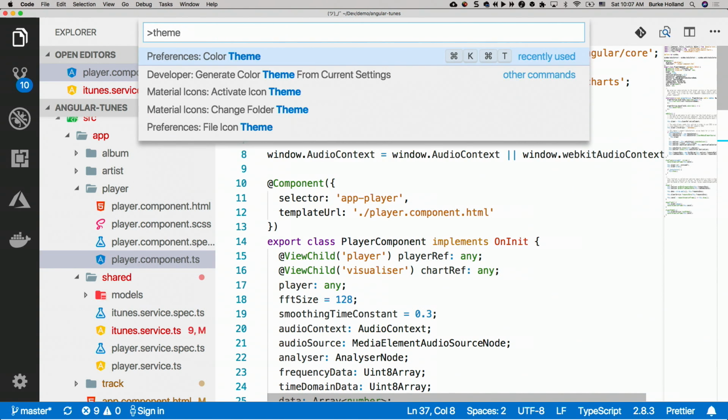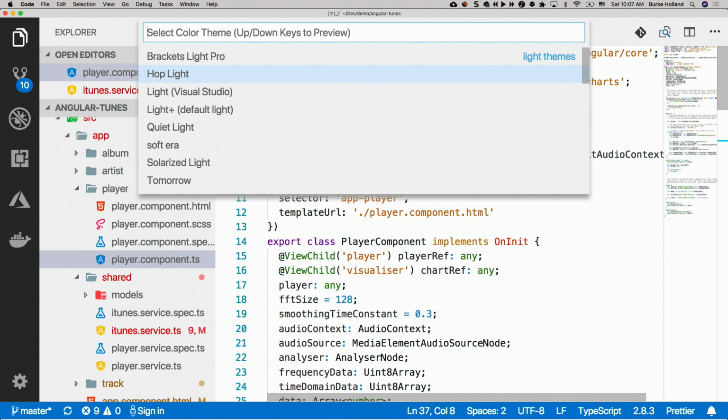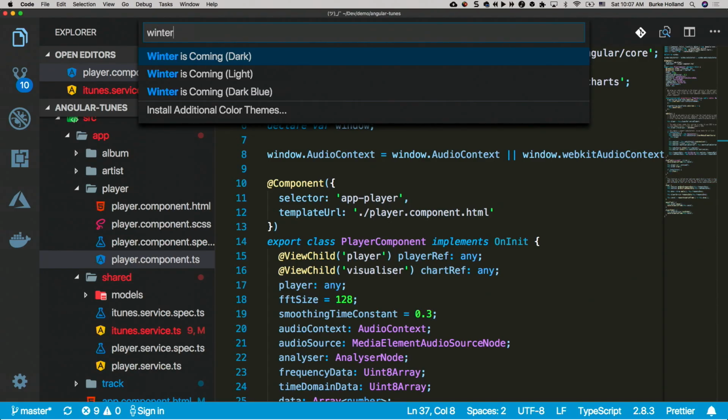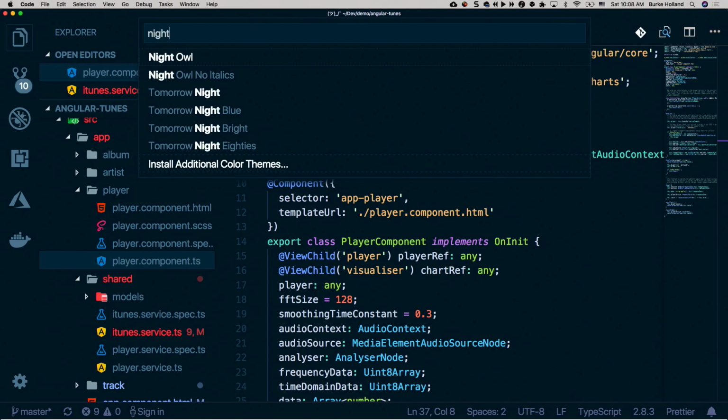Coming to your themes here, I'm going to give you a couple of good ones to choose from. One of them is called Winter is Coming. There we go. This is a good one right here, very popular. You'll notice it doesn't look nearly as good as the light theme, but there it is. Another quite popular one is called Night Owl. This one is really popular. This one was built by our colleague Sarah Drasner. Winter is Coming was built by a guy named John Papa, also one of our colleagues.